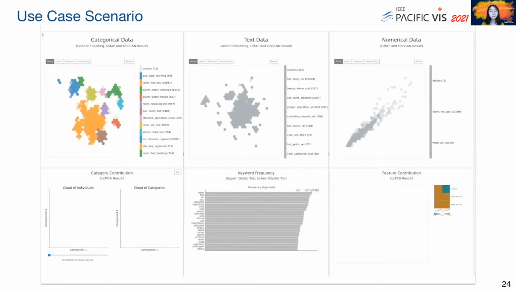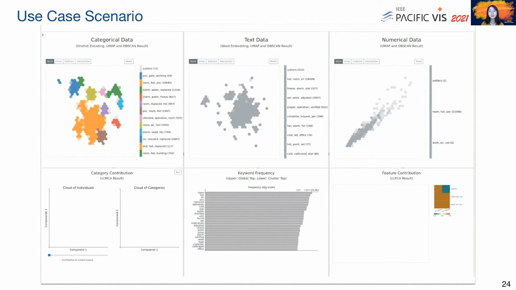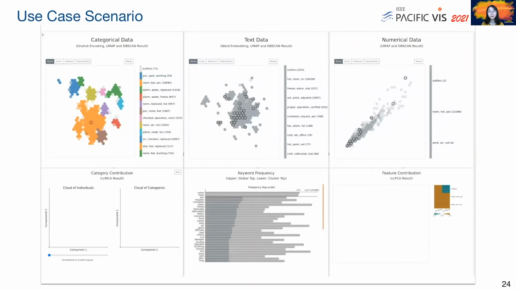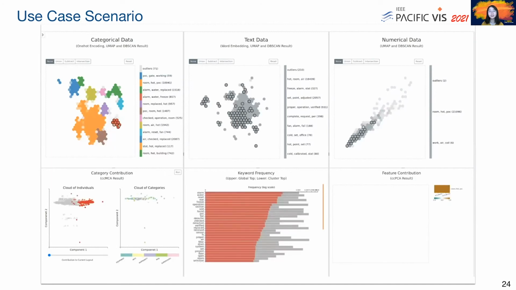Now I would like to demonstrate how our system operates as a whole with a use case scenario. After loading the dataset into the system, we see the dimensionality reduction and clustering result for all three types of the data. Currently, the categorical data panel is activated. The clusters are represented with different colors, and we provide default tags for them based on the problem and solution descriptions in the logs. We can click on one hexagon, cluster, or brush an area in the projection view to select the data and see their correlation with the other two data types.